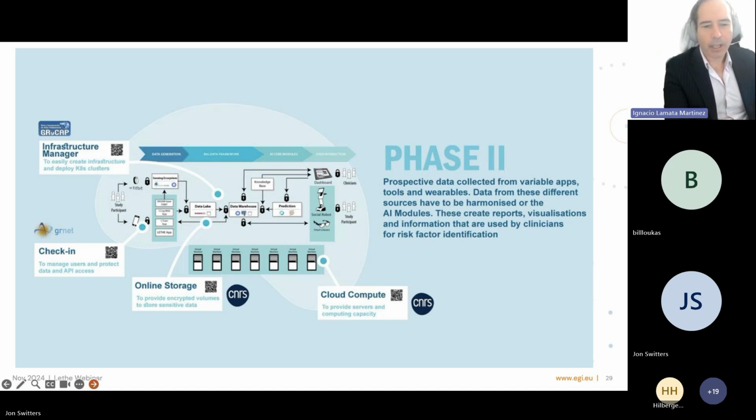Underneath all of this, we have a set of virtual machines, so servers that run applications, and this is what is depicted there. So you can see that the cloud compute is in charge of providing these servers. The online storage is in charge of providing the disk for storing the data.